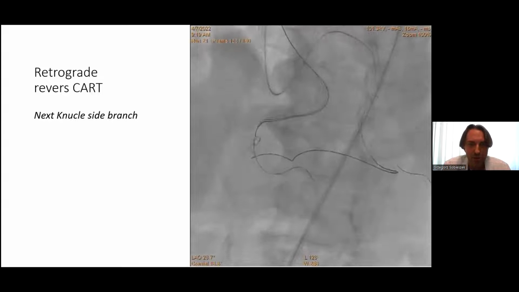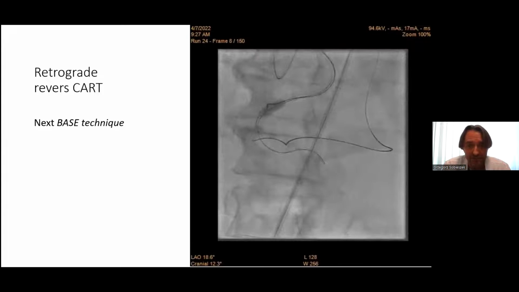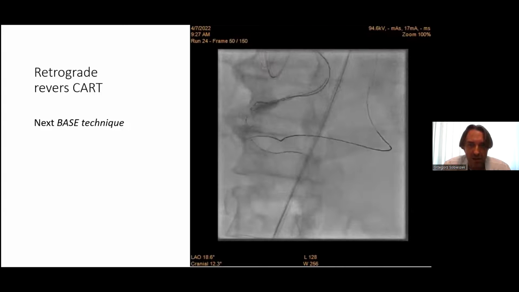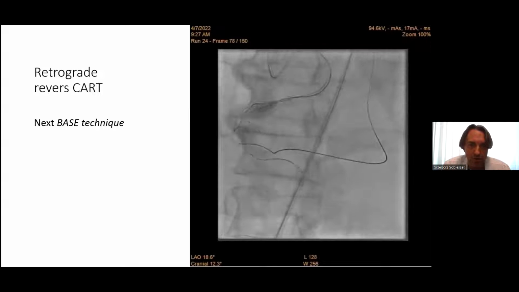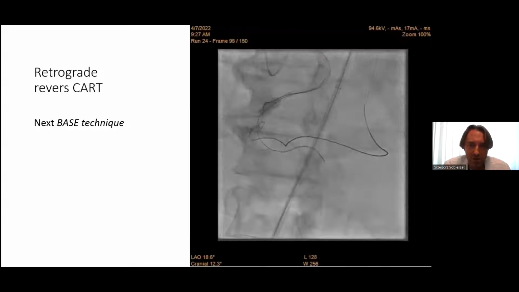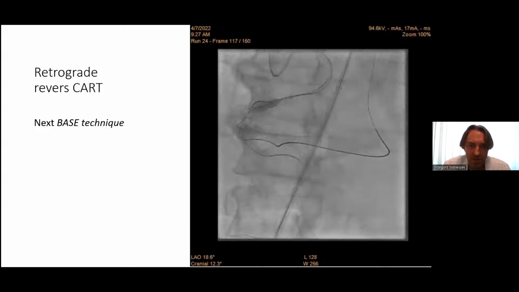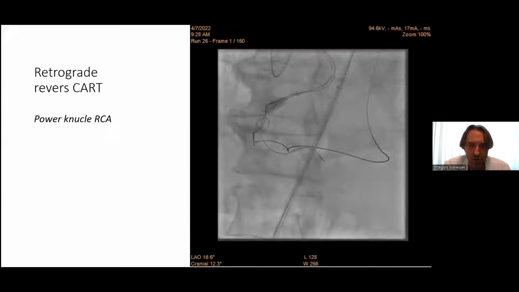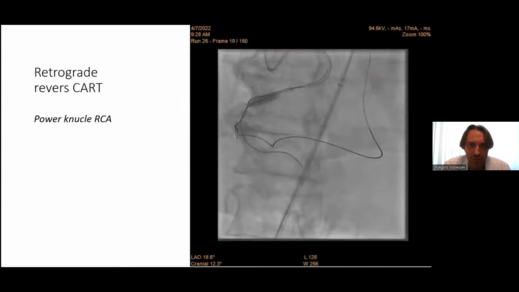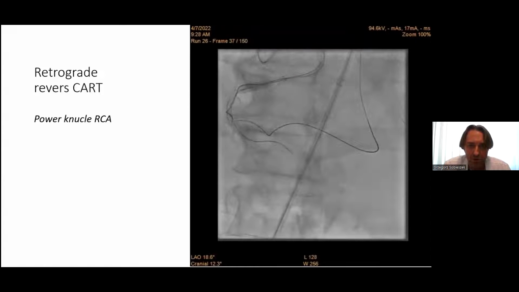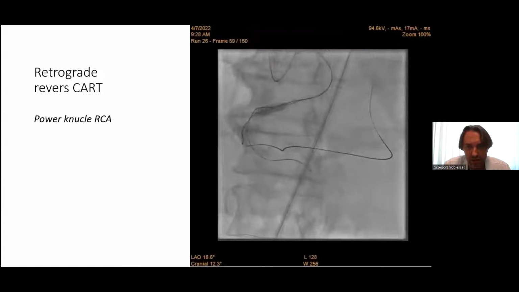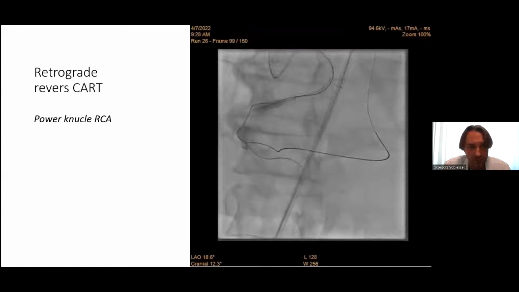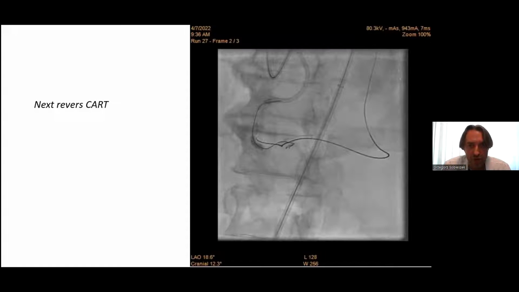So with patience, the next BASE technique, and because of bending and calcification, the knuckle was going always to the side branch. And this time, you can see that it's going in the right way. And I performed a power knuckle with inflated balloon and microcatheter. And you can see the knuckle is going in the architecture of the RCA. So reverse CART in the new place.